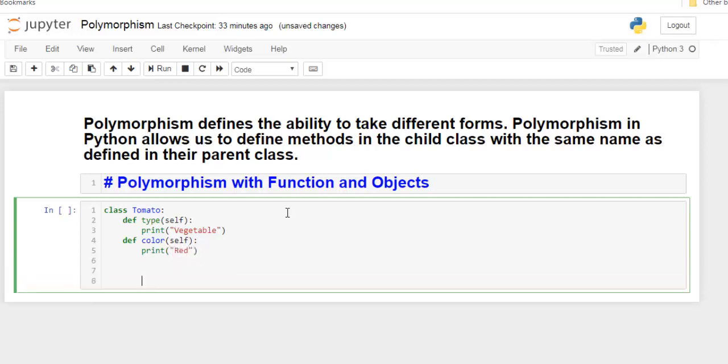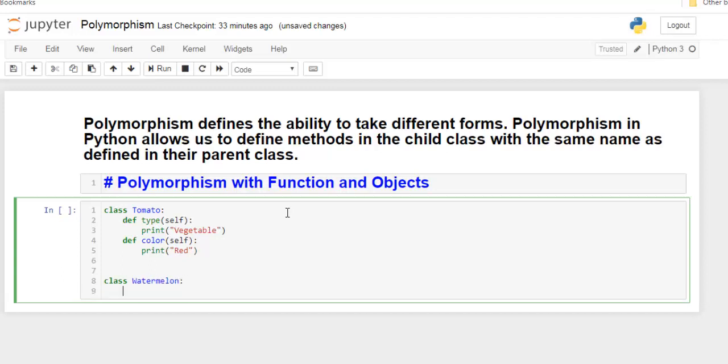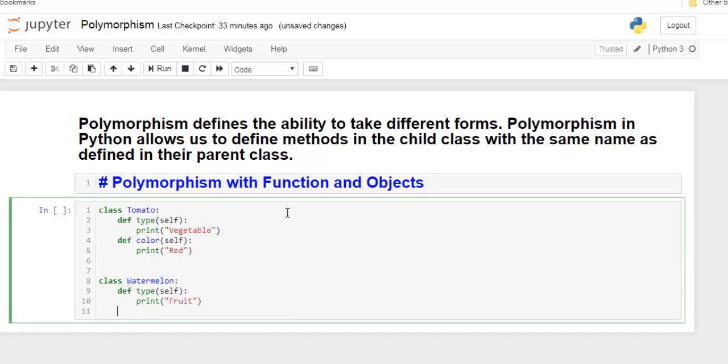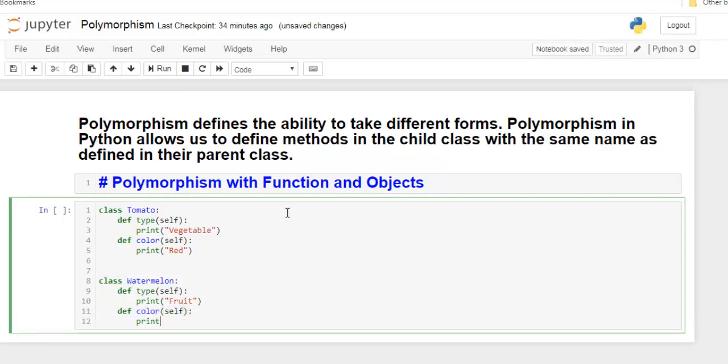Now I will define one more class, watermelon. Then I will again define one function, type. Again the parameter is self. This time print, it's a fruit. Then one more definition I will give, color. Again the first parameter is self. Then print, color is now green.